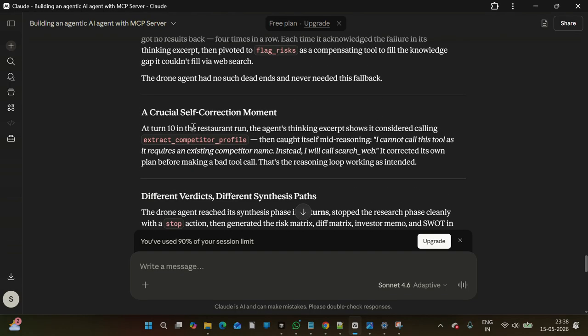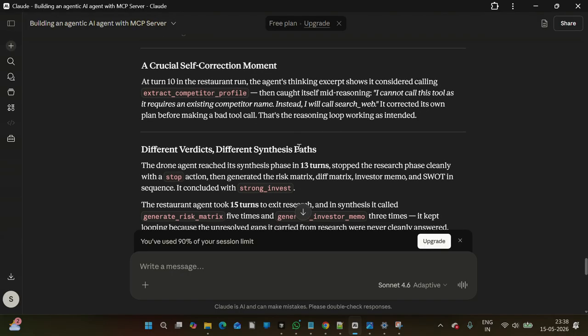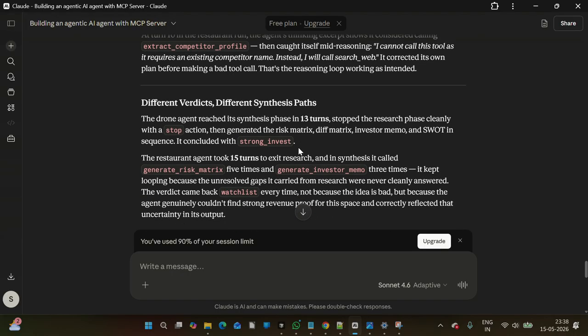One of the important things this agent did was a self-correction moment, right? So after a few runs, when it sees that I am not getting enough information, it corrects itself, and it probably tries to do something else to be able to understand, can I get to a verdict with less information? And just because of less information, the restaurant verdict is watch list, right? So different verdict, different synthesis path. It ran for 13 turns for one of them and 15 turns for the other, and moved one to strong invest and the other one to watch list.